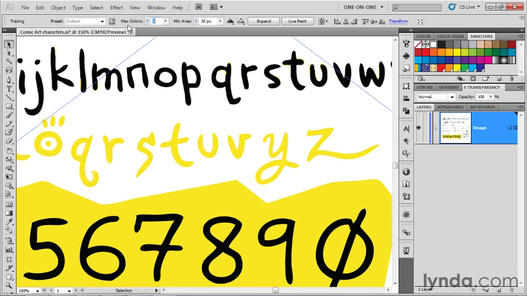In the next exercise, I will begin to tour you through the many additional settings that are available to you inside the Tracing Options dialog box.